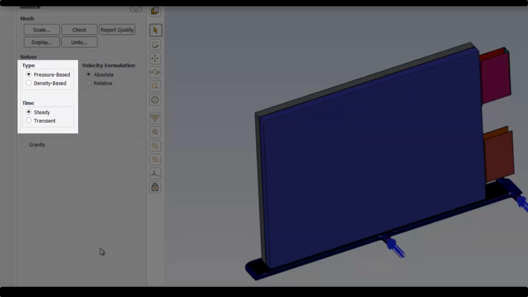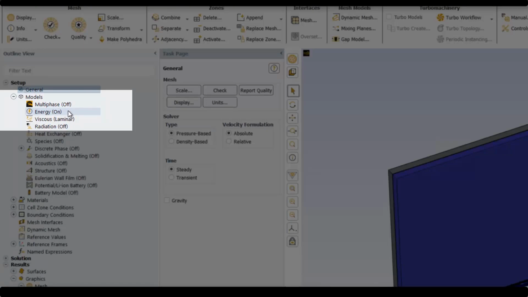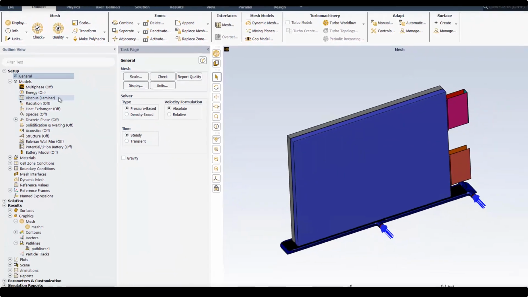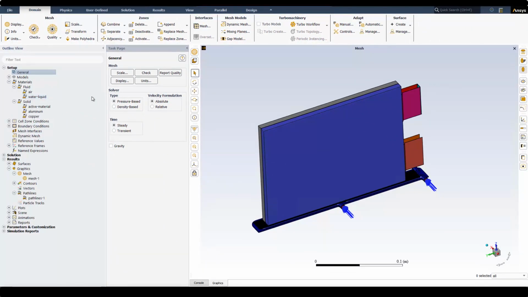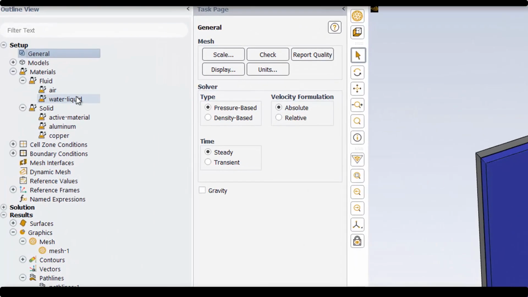For this simulation, I use pressure-based solver, and I'm going to run the calculation in a steady state. I have also turned on the energy equation. Since the Reynolds number of the water flow in the cooling plate is small, I set the viscous model to be laminar. As for material, I have added water liquid from Fluent material database.